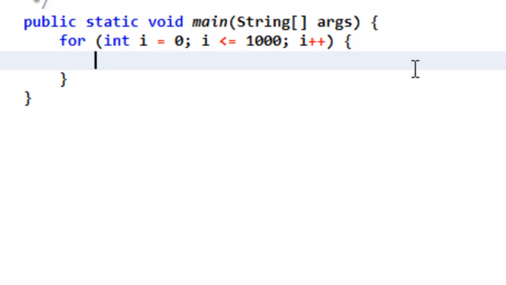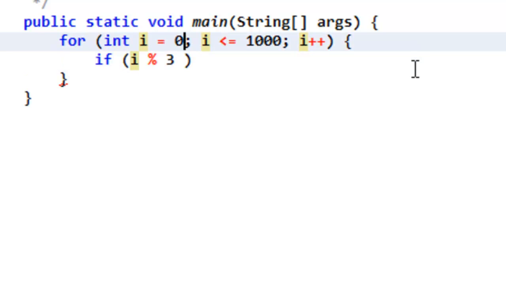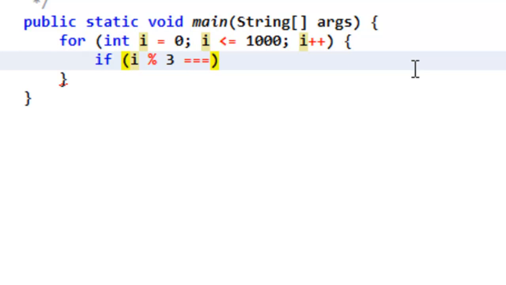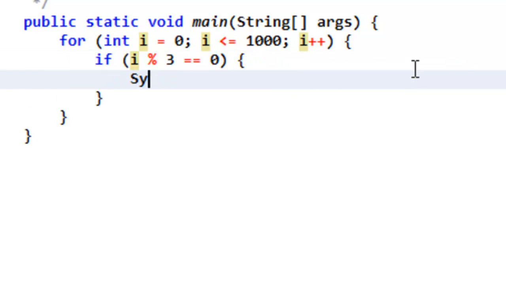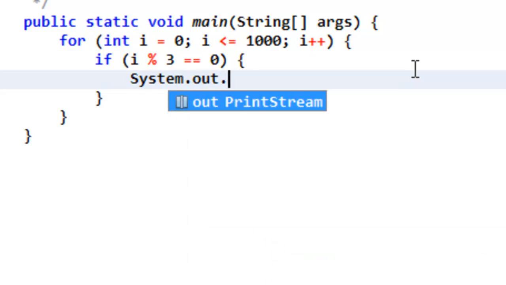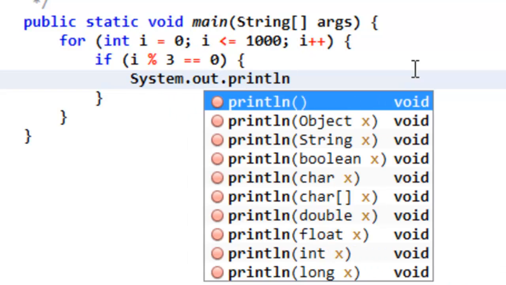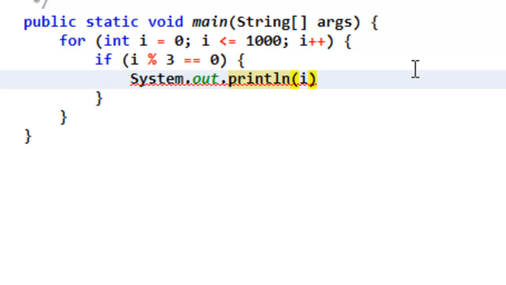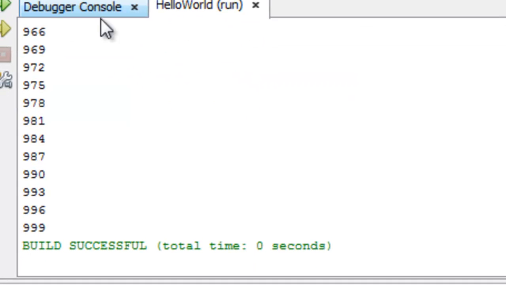So let's make a program that checks if something's a multiple of 3. So if i modulus 3, so if the remainder of this number divided by 3 equals 0, so if it's a multiple of 3, System.out.println(i). So now this is going to print out all multiples of 3. There you go.